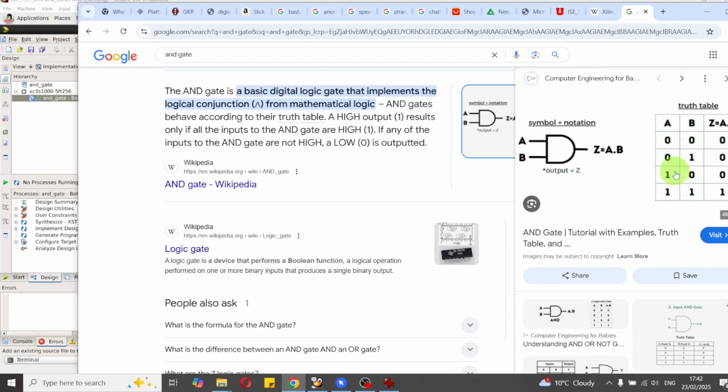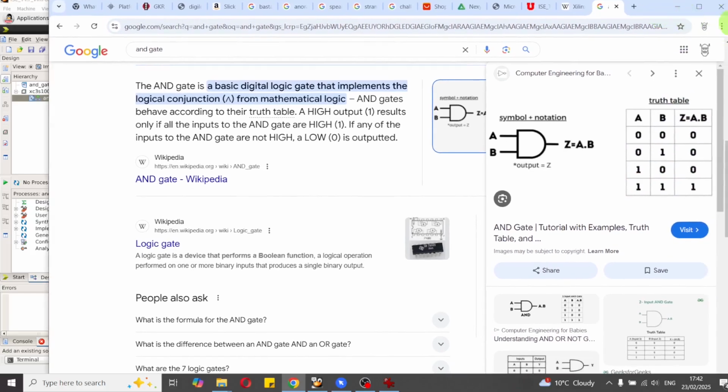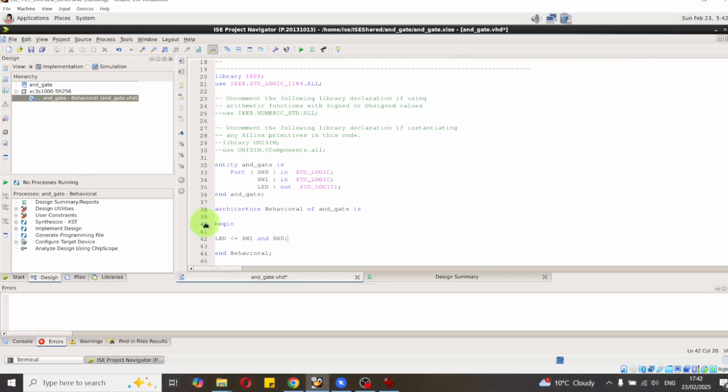So if any input is 0, the output is 0. Only when two ones are present as inputs do we get 1 on the output. So if we switch our switches, we will observe 1 only when both of those are ones. And this is represented in this little logic which is written.